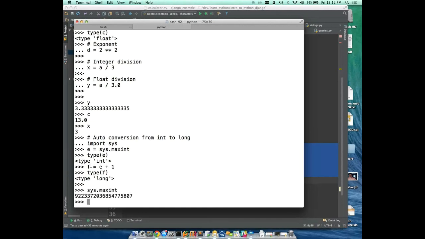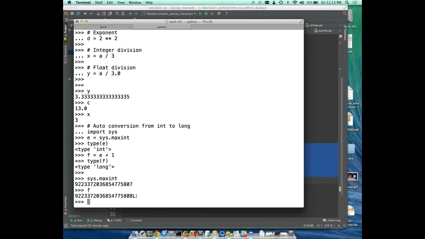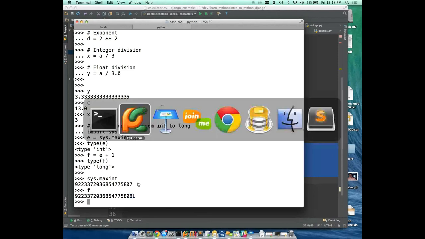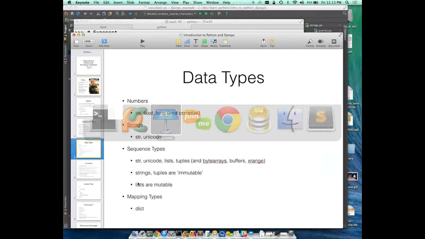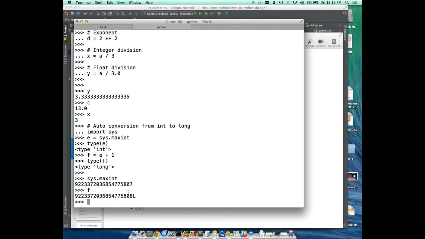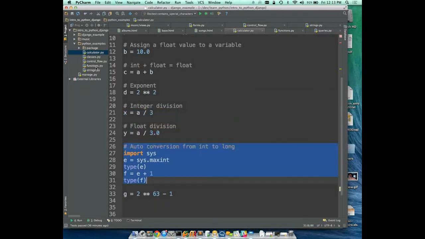Right, and then if you create a new variable and then you add 1 to that, it automatically gets the type long, right? And that long type is indicated by the L at the end. So that's interesting. Right. So moving on with the examples.